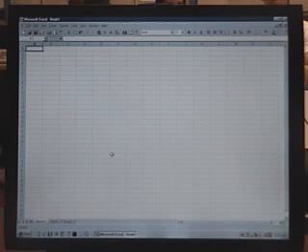I'm going to introduce spreadsheets to you today. The one that you're looking at right now is Microsoft Excel. There are a lot of different spreadsheets out there. This is the one that we use at the school.